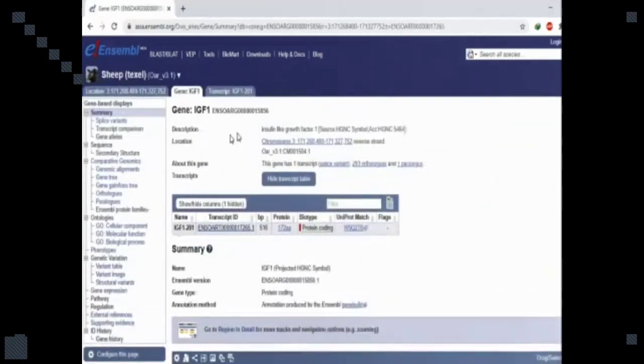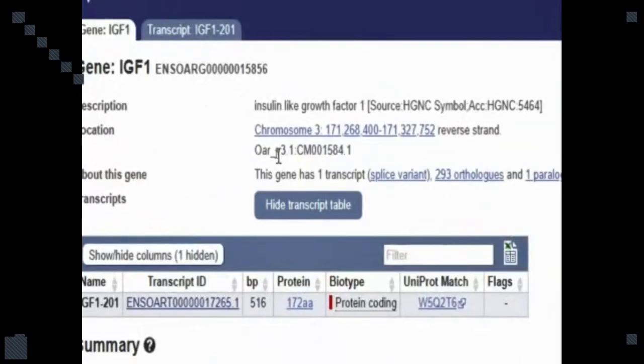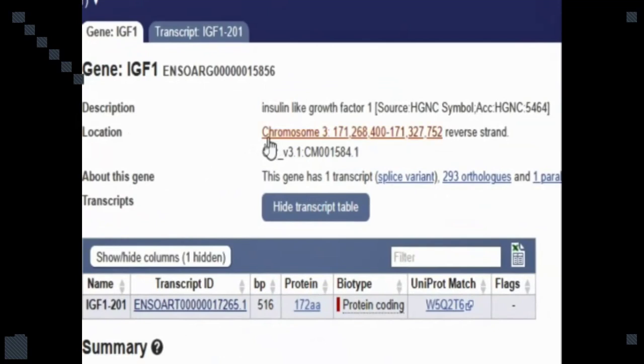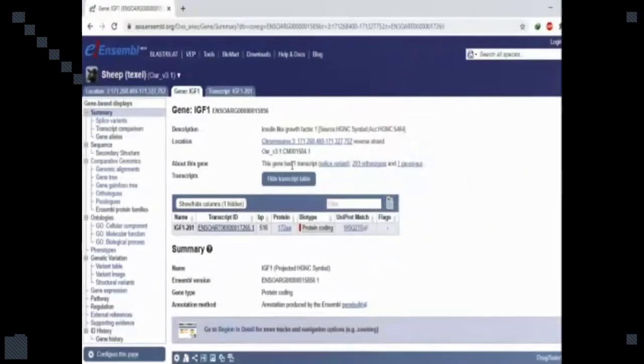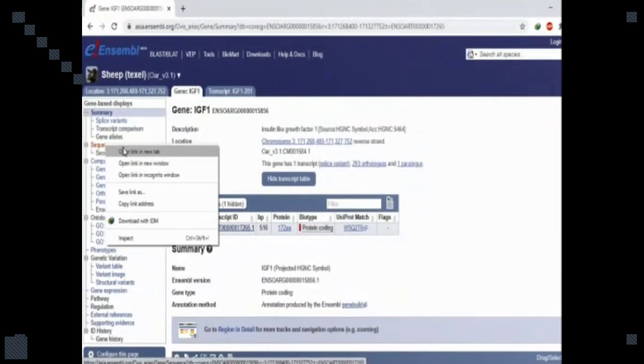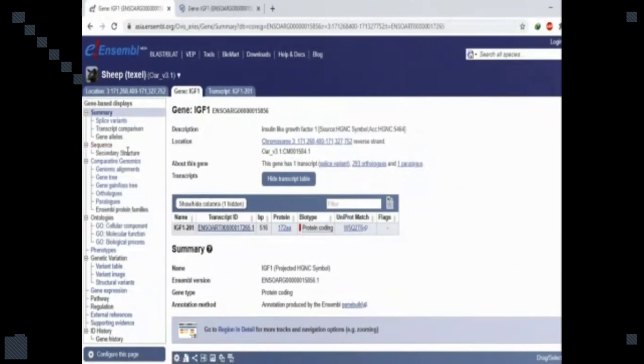So here is the complete detail of our gene. It is present on chromosome number 3 and it has one transcript. A gene might have several transcripts, but this gene has only one transcript, and a transcript is a complete set of exons in a gene. To get the sequence, we will just click on this sequence and open it in a new tab. But if you want to explore the transcript, we will click on this.